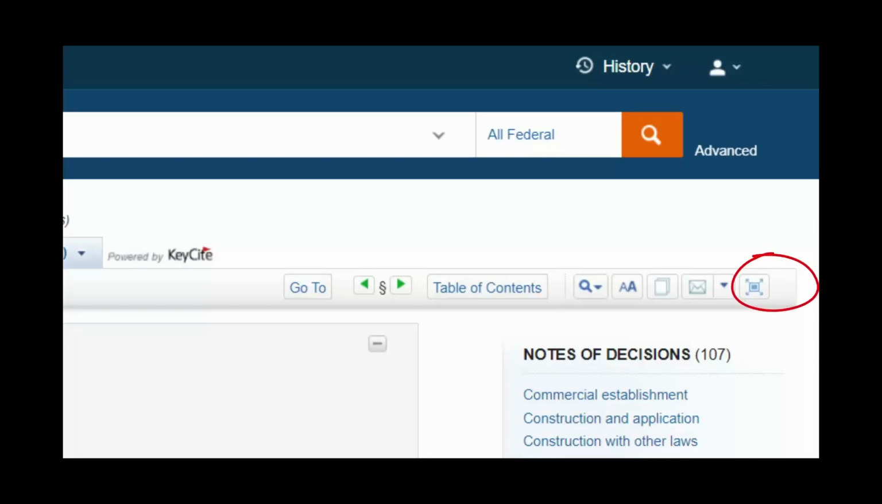This final button allows you to change to a full screen view. I've never quite seen the need for that, but I'll show you how to do it.